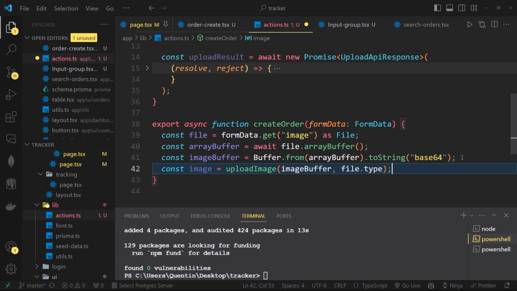We pass our image buffer and the file type. The file type is coming from here, file.type. So here I can just await the result here.